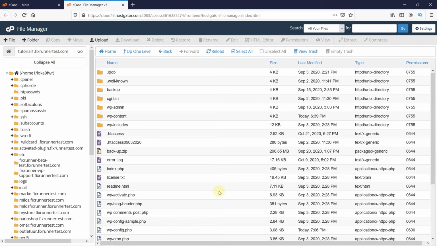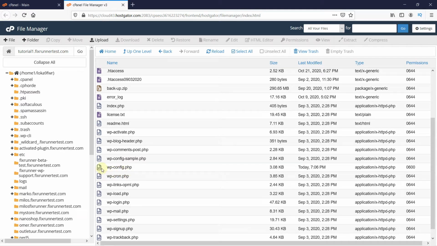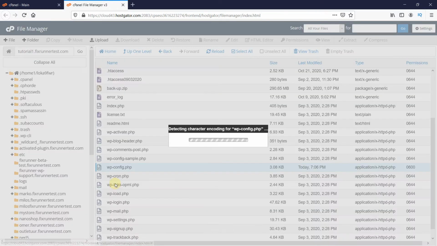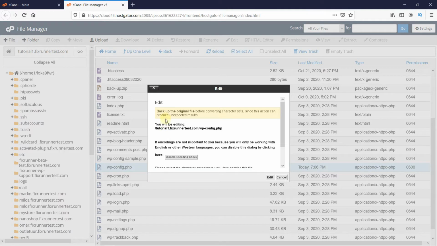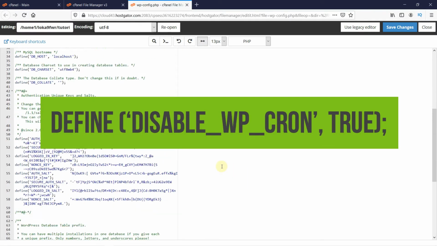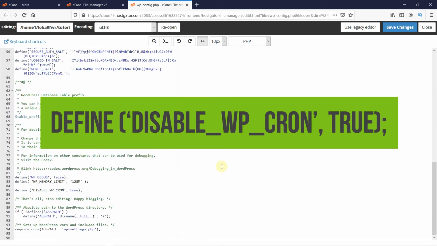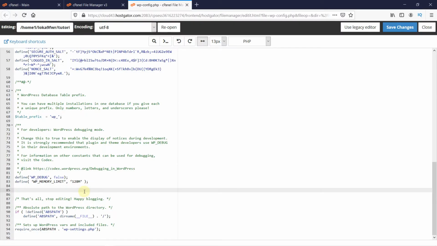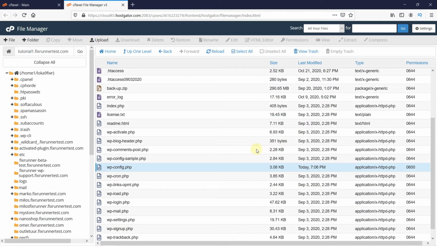Look for the file named wp-config.php. Right-click on the file. You can download the file as a backup by clicking here. Then click on Edit. This pop-up is nothing but a reminder to backup your file, so you can click on Edit again. Check if the file has this line of code. If you find it, then delete the code like this. Then click on Save Changes and close the file. If you do not see the line of code, then cron was enabled and you should try the next method.